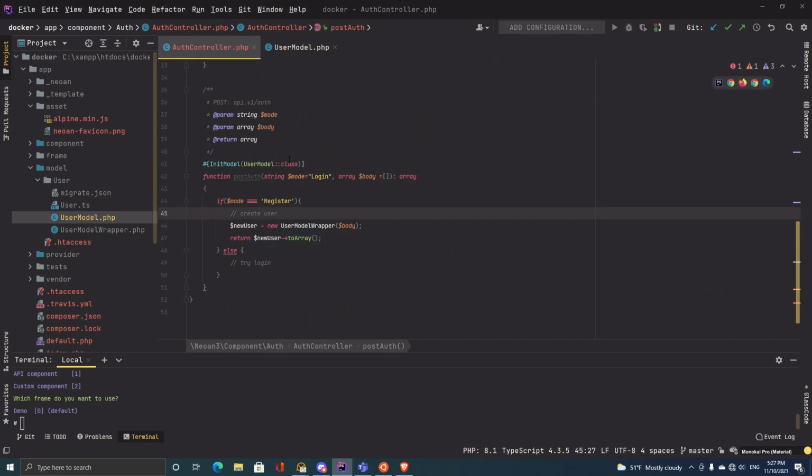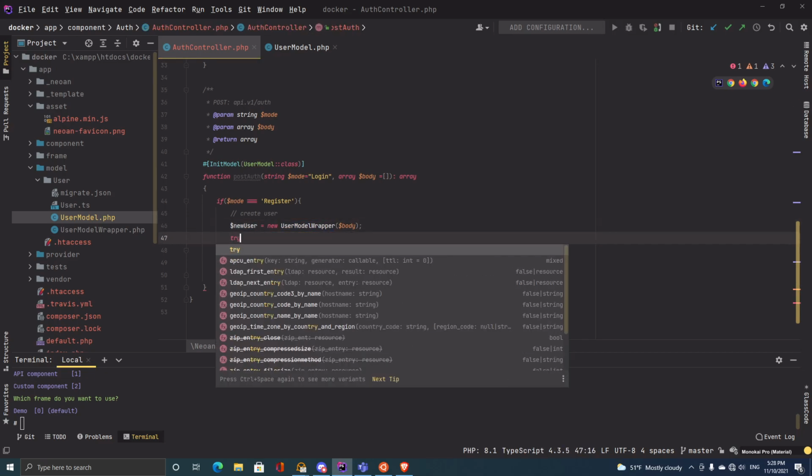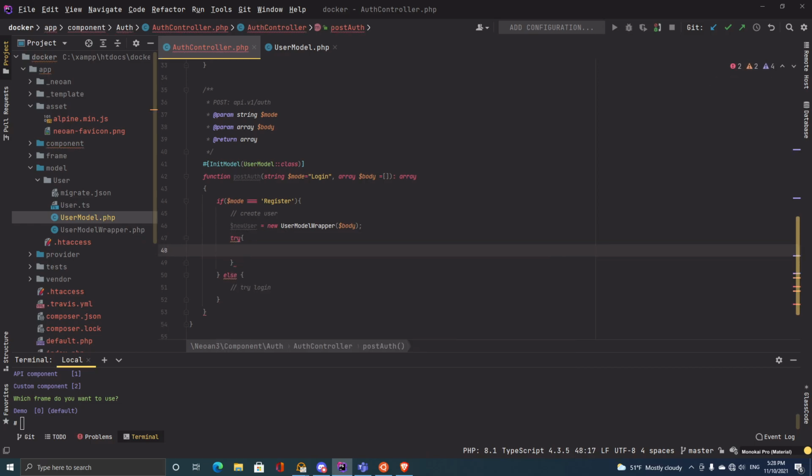Okay, so on the outside here in our actual post auth, what we're going to do is say, okay, so now instead of doing this, we're actually going to write it to the database, right? So I'm going to say, let's try to say new user store. Yep, transaction mode should be automatic. So the reason why it's doing this is because we don't catch the exception yet, right?